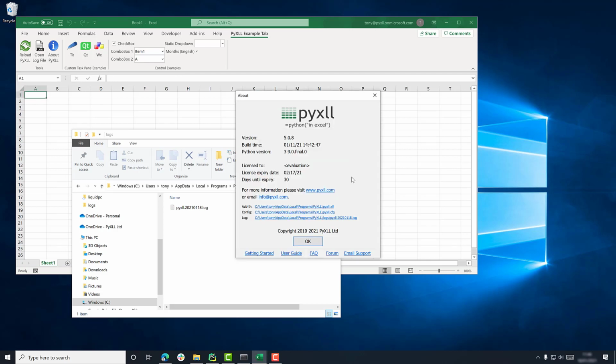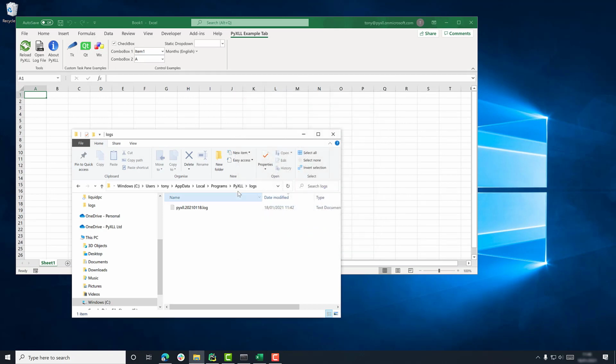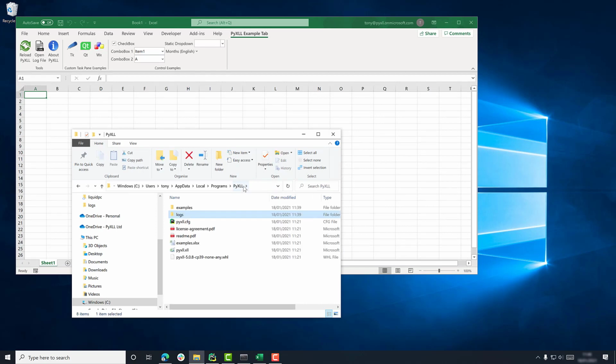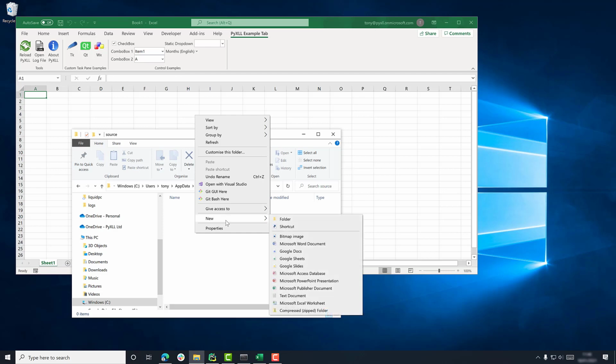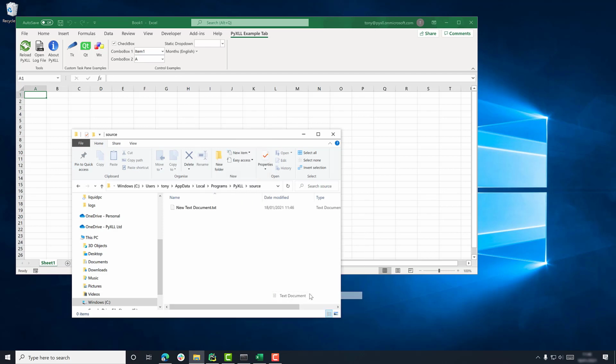So now PyXL is installed okay and seems to be working. We could load up the examples workbook and see what's going on in there, but I just want to show how we very quickly create an Excel function in Python. So in my PyXL folder here, this could be anywhere, I'm just going to create a new folder. Let's just call it source, and in here I'll create a new file and I'll call it pyfuncs.py.